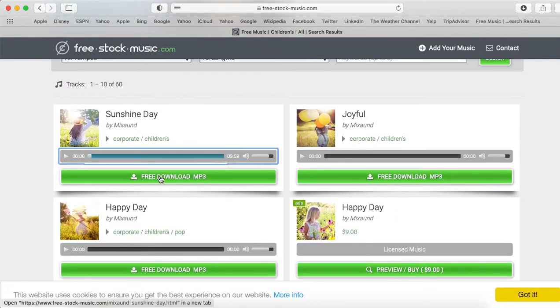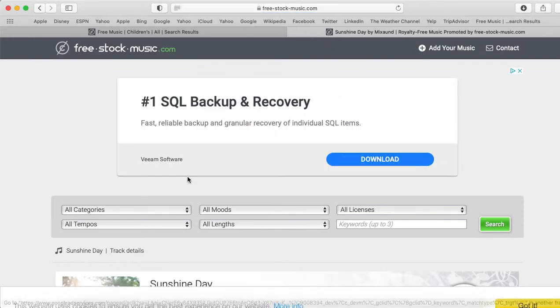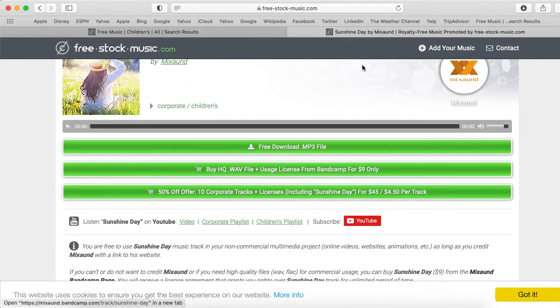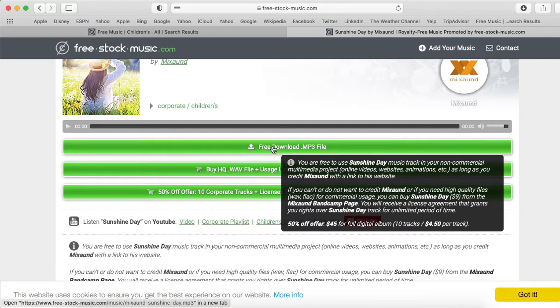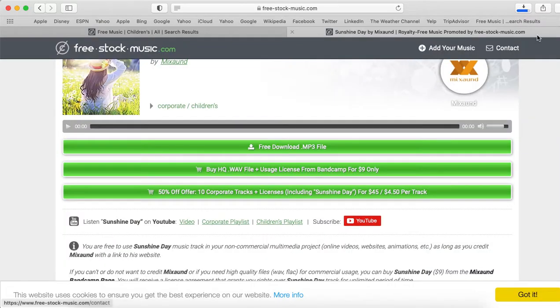Once you found the audio clip that you want, all you do is hit free download to MP3, and it brings you over to this tab. You scroll down, and I always hit the free download MP3 file. So I hit that, and then up here on my screen it tells me that it's downloading. I click out of that.